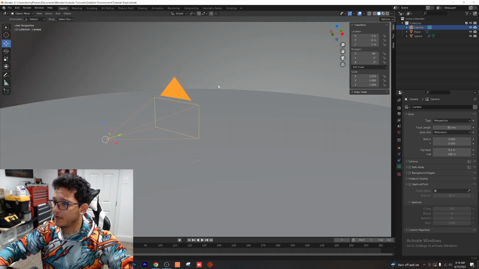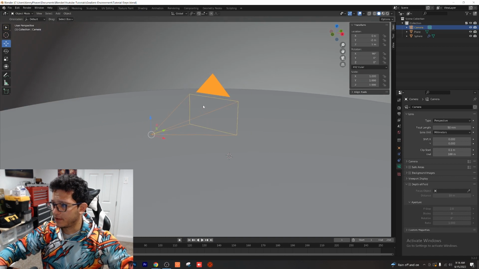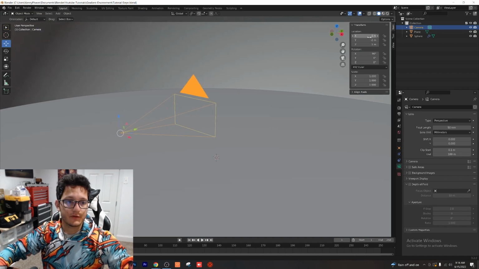Perfect. I actually went ahead and reset my camera because I realized it was in the wrong spot. So just go ahead and update your values to what you see right here, and this will be the perfect positioning for the next step.